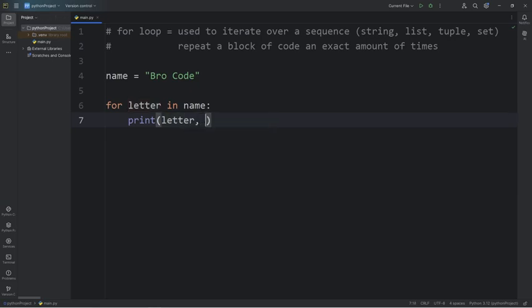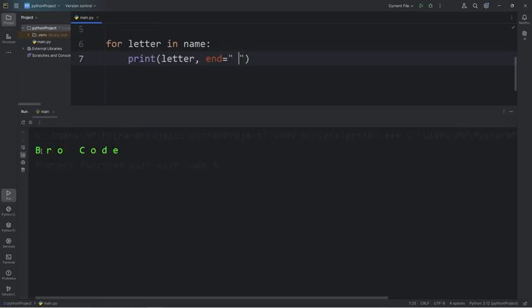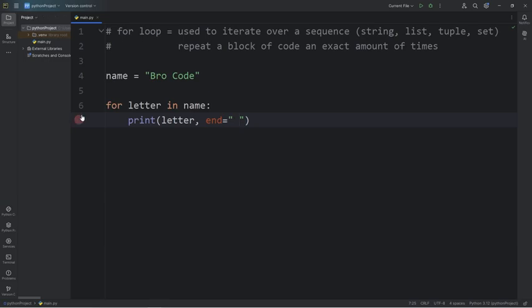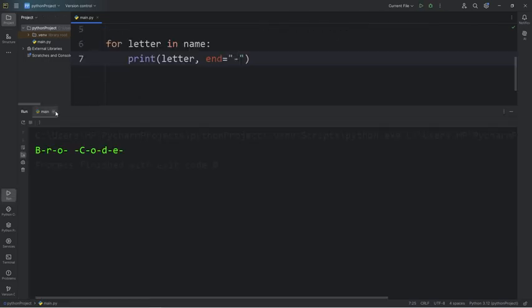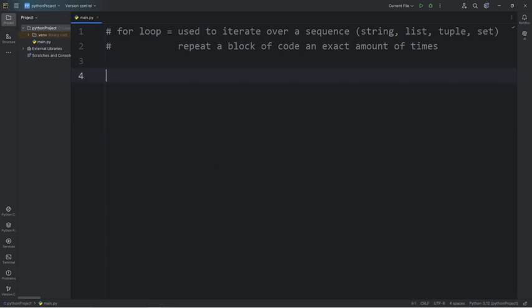Rather than a newline character, let's make one following change. Let's set the ending character to be something else, like a space. We will print each letter, but separate each letter with a space. Or we could even do a dash. It's your choice.